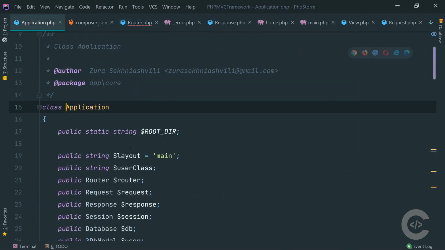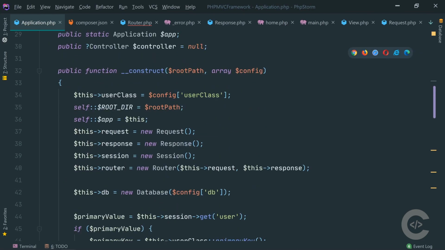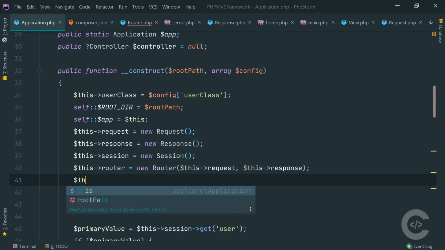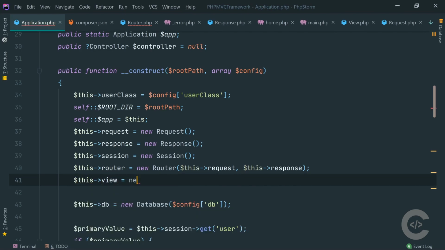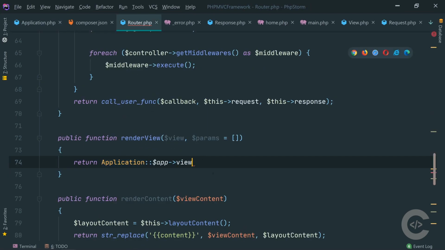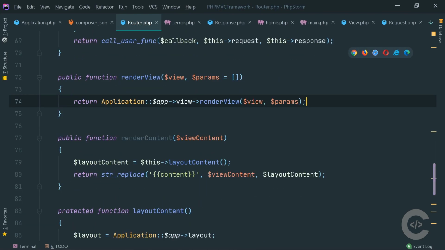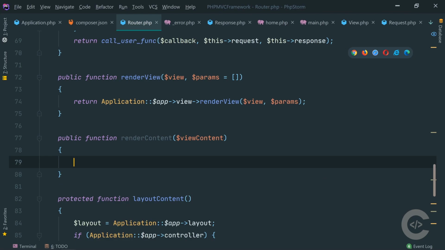So let's go to the Application and add right here view, which is an instance of View. And down below, maybe right here, I'm going to create an instance of the view. So this view is new View. Let's go back to the router, and right here I can call view renderView and pass the view and params. I can do the same thing on all the methods right here. So let me copy this and paste right here, or maybe we can even replace.